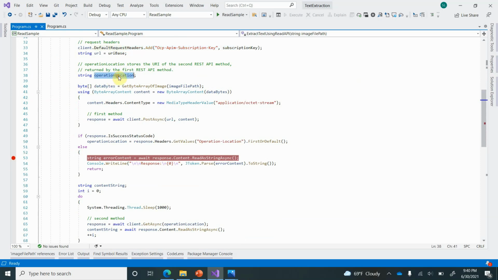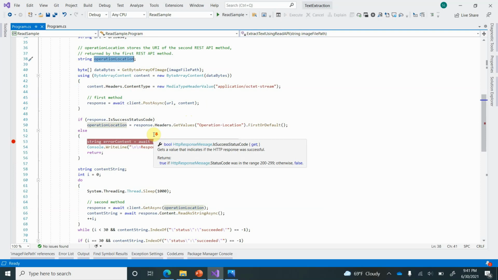Now you can see there is one important variable I have declared, which is the operation location. The reason why it is used is that when the Read API works, it is not a single method call. We need two different types of methods. So we need to make two REST API calls to extract the data. One method is to submit the image for processing, and another one is to retrieve the text found inside the image. This particular variable, operation location, is the output of the first API, and it will be used for making the call in the second API.